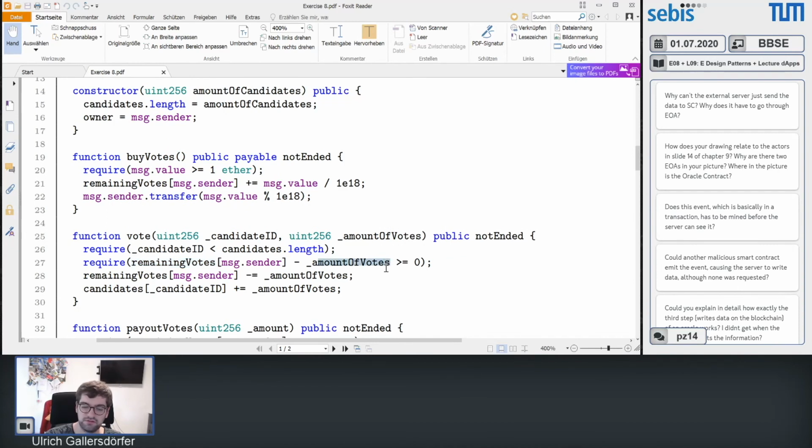And the amount of votes is also something that is provided as an unsigned integer. So if you have two unsigned integers and you subtract one from the other, there is no way that the result will be negative. The smallest number an unsigned integer can get is 0. And therefore, this require statement in line 27 always is true. It cannot get negative. It cannot get wrong. And I'll show it to you so that you see it.